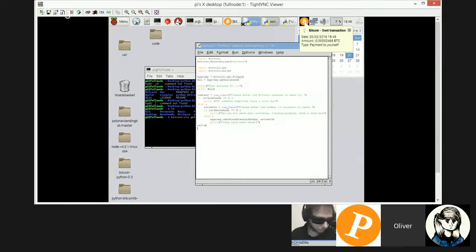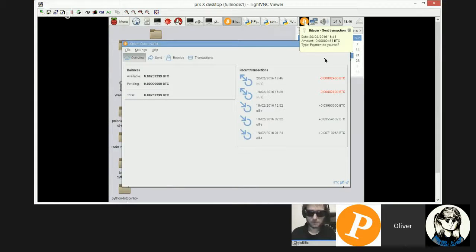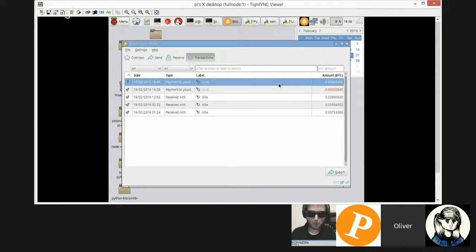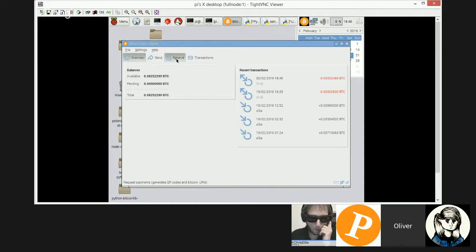Okay, so now we're going to go, here we go, look, I've got a transaction here, but it's minus, because there's not enough. There's actually not enough still there. But I've got a transaction now, I paid to myself. I actually paid it all to myself. I should have put another Bitcoin address in.